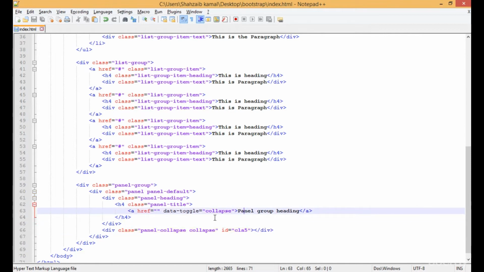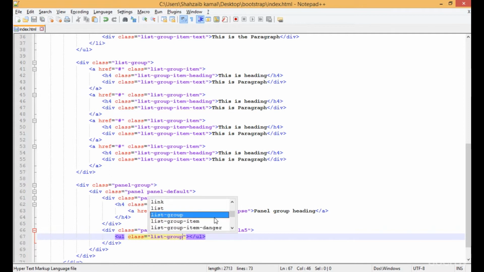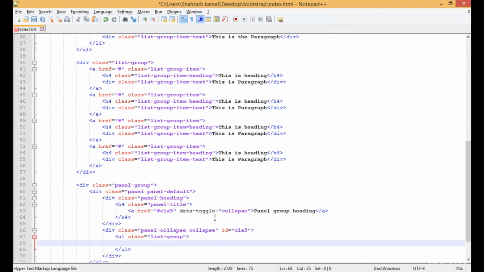Now going to the A tag and typing the same thing, the hash CLA 5. Definitely this is perfect. Now going down, and here I'm pressing some enters, and then what I'm going to type is the UL. So here I'm typing the list group. Okay, now I'm going to type the li.